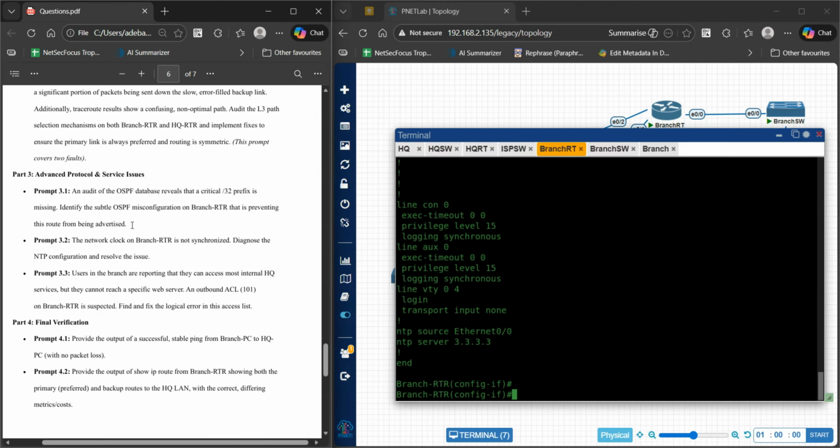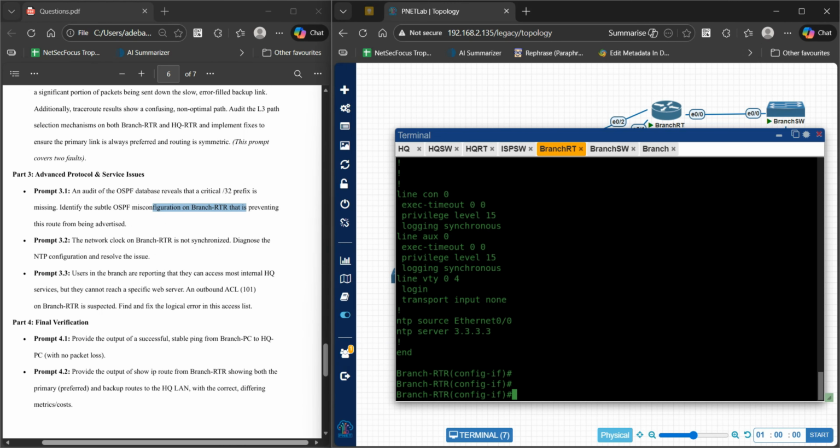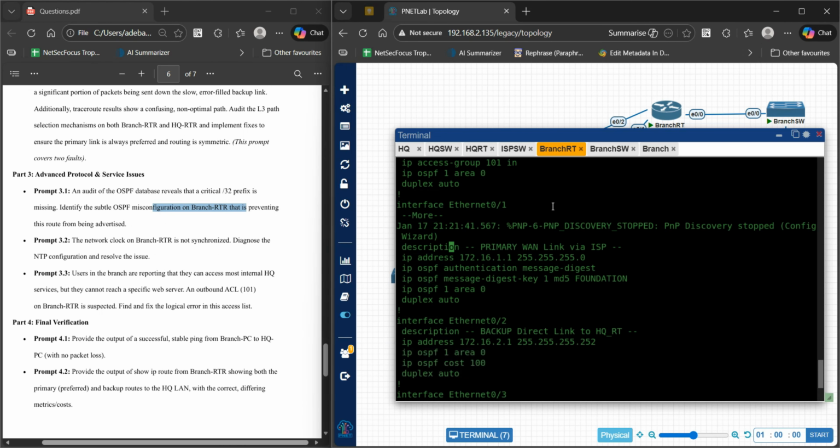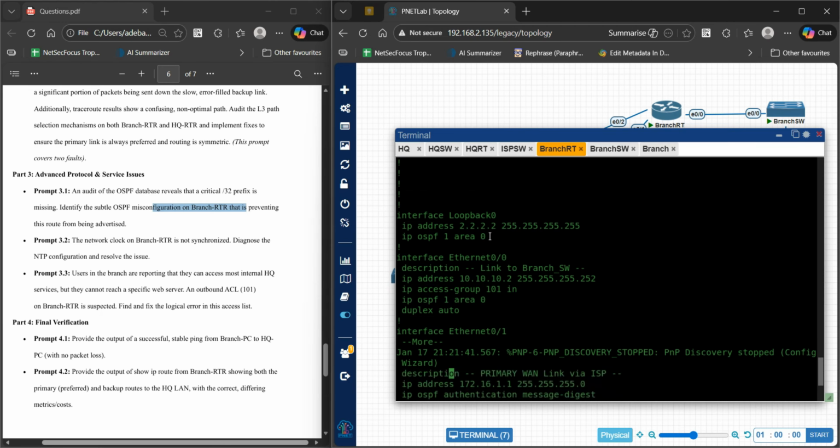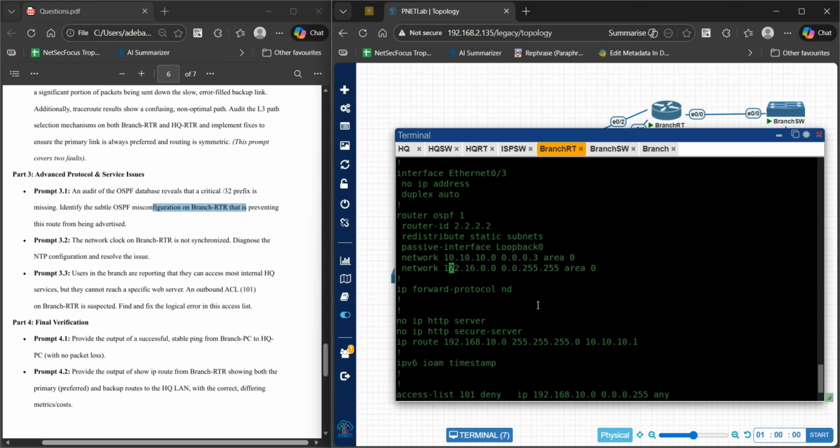Next. Okay, so we have the next prompt right here. An audit of the OSPF database reveals that a critical /32 prefix is missing. Identify this misconfiguration on the branch router. So we're on the branch router. Let's check for that /32. I believe that should be the loopback, but the configuration right here is fine. So let's check OSPF itself.